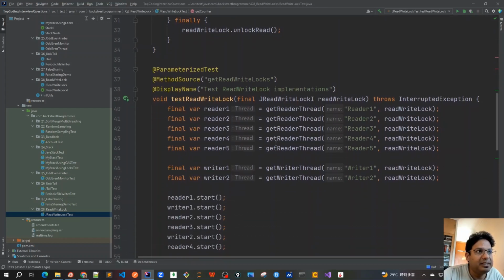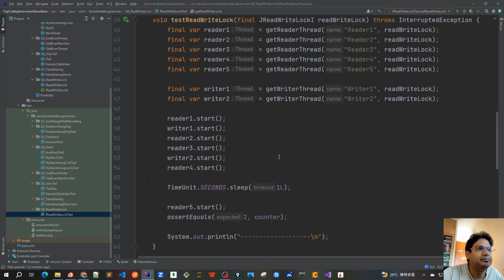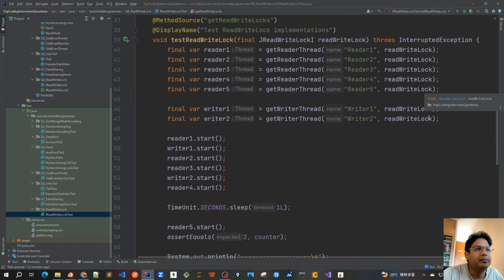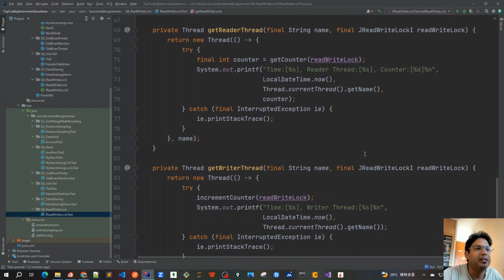Now in our parameterized test case, where we are going to pass this read write lock, our first implementation was with the very naive JReadWriteLock. So we are using this getWriteLock as a method source for the parameterized test. How we have defined it is that we are just going to have this new JReadWriteLock object that we have created, which implements all those four methods. Once we have this, then we have some helper methods where we can create the reader thread and the writer thread.